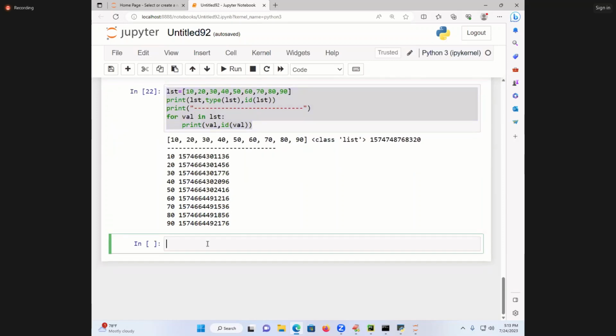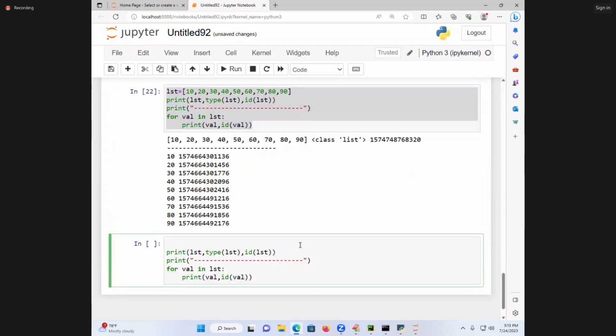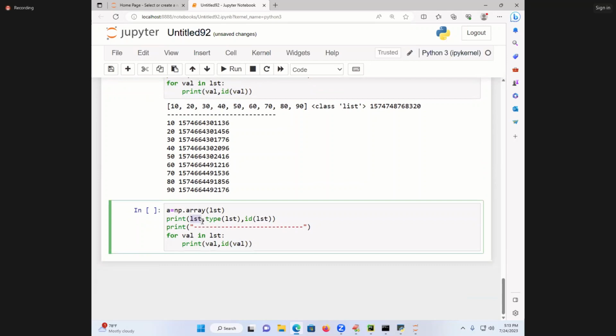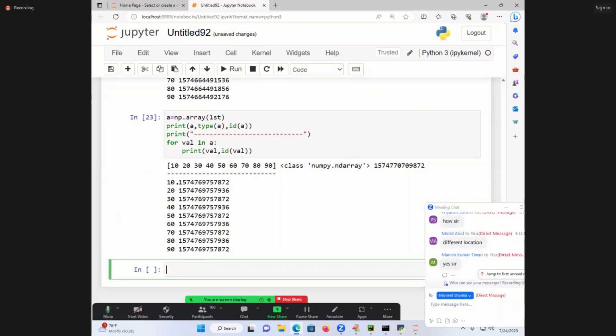Let me take this and go to the place. Here I am writing, see students, A is equal to np.array, ND array memory management, array of LST. The same LST I am converting into an ND array. Print A, comma, type of A, comma, ID of A, and A. Same to same. See the addresses, students, how easy it is. Please look at what is happening. It is the original ID at that place. 7822, 7822, 7822, 7822, 7822.